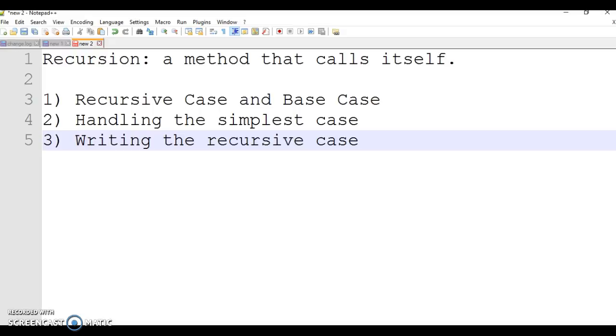There are 3 steps which we need to undertake in order to write a successful recursive method. Firstly, we need an if statement to ensure that our recursive method doesn't last forever. We need a recursive case, obviously, where the method calls itself, but more importantly, a base case where the method does not. Secondly, we need to handle the simplest case. This is usually when no further looping is required. And lastly, we need to write our recursive case. I'm going to demonstrate this now using a simple algorithm where we reverse a string.